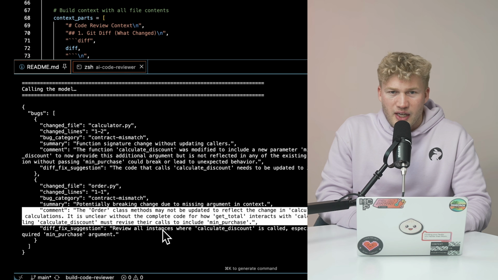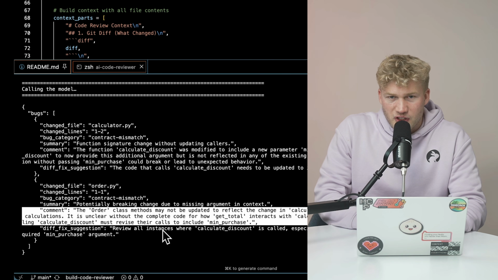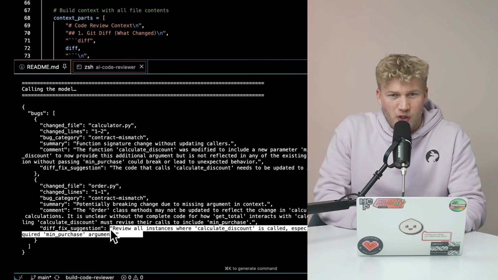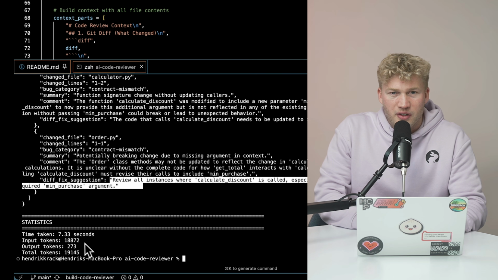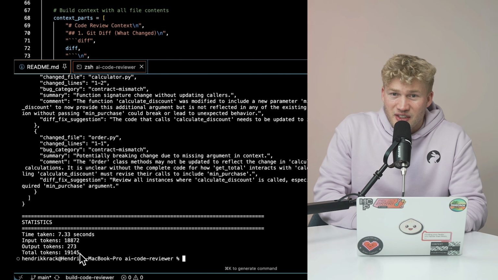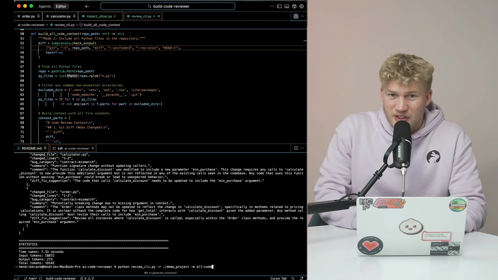Well, the line number is still not correct though. So as a suggestion, it's telling us to review all instances where calculate discount is called and so forth. So it's already a little bit better, but not quite there yet. Now, here on the other hand, it ran significantly longer and consumed 19,000 tokens. That's a very different cost profile than what we saw before.